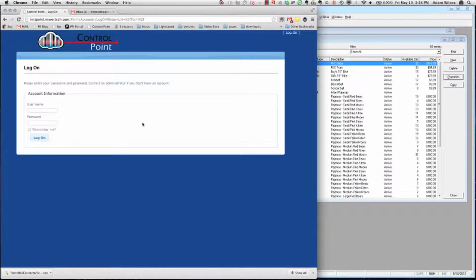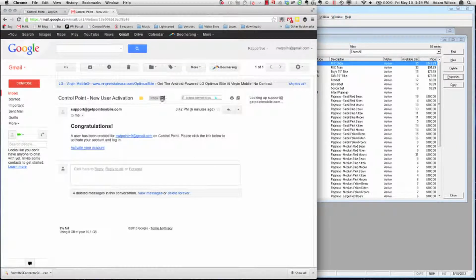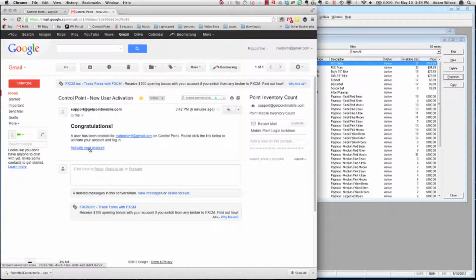Alright, hi everyone. I'm going to give you guys a little training session here on how to get Control Point started up and running. So first off is what's going to happen. Here at New West, we are going to create the actual tenant or particular instance for your organization. Once we do that, you'll get an email that looks just like this. It's going to be from support, and it's going to ask you to activate your account.